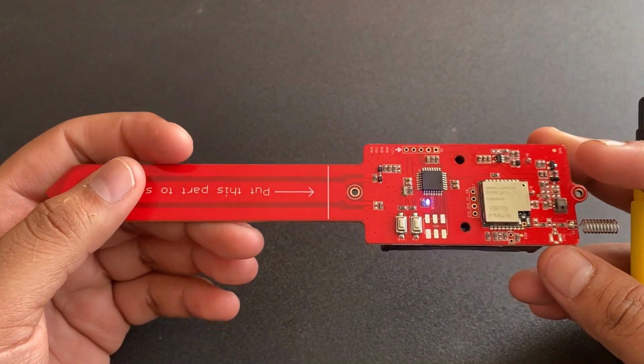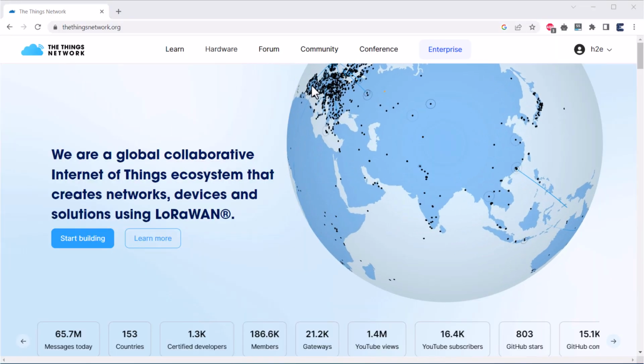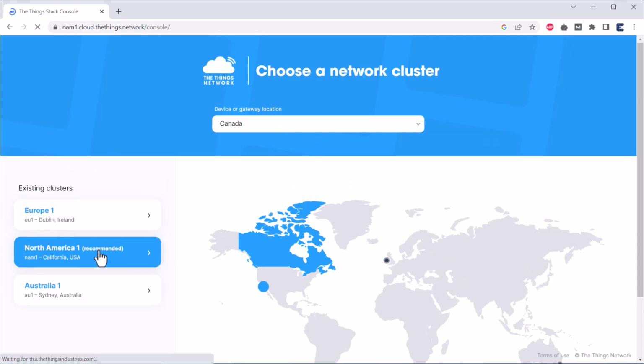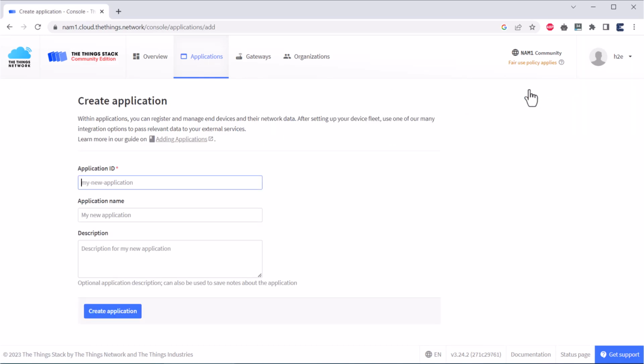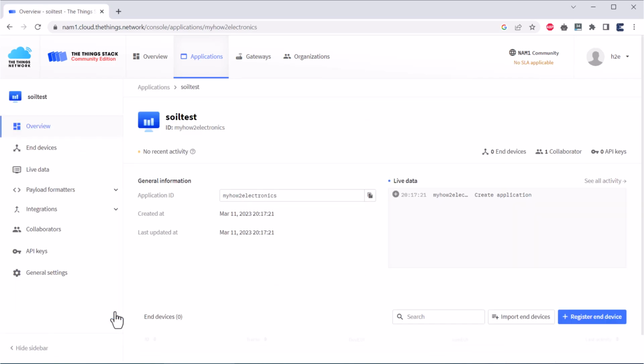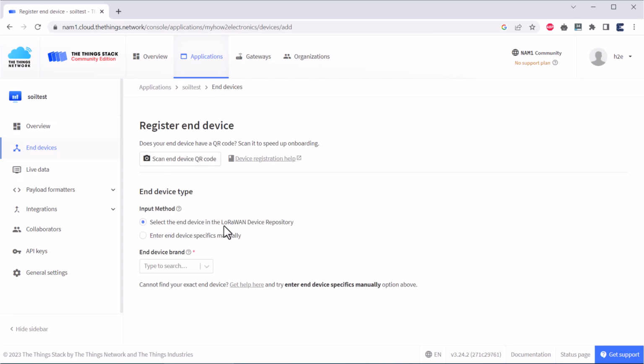Let us register this device to The Things Network server. Go to the TTN website and browse to the application part. From here, click on Create Application. Set the application ID and application name that you want. Then click Create Application. Click Register End Device to add an end device to the application.